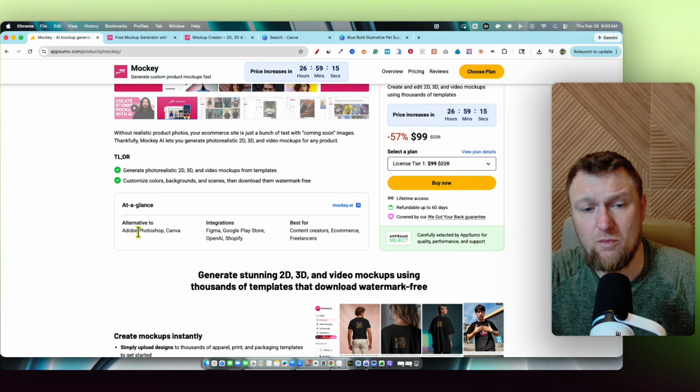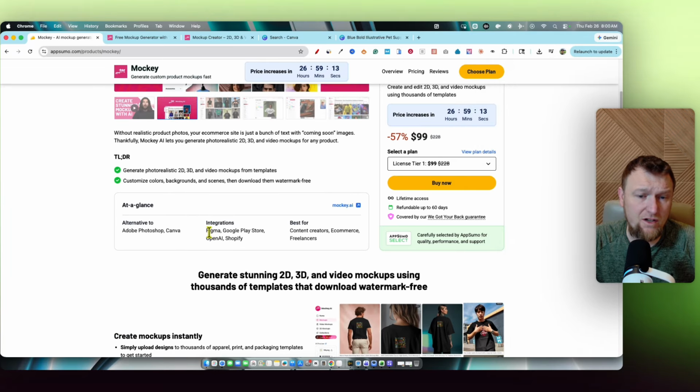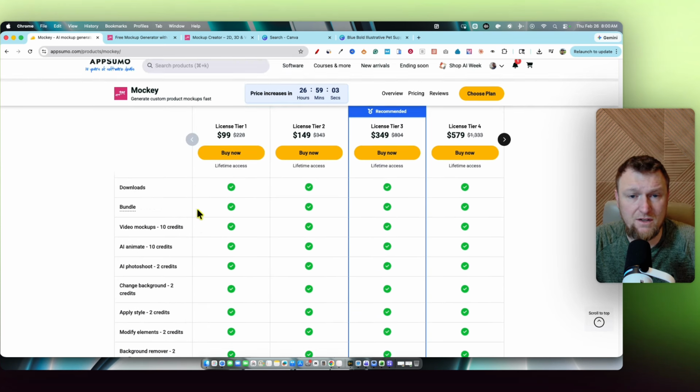This is an alternative to Adobe Photoshop, Canva. It's got integrations: Figma, Google Play Store, OpenAI, Shopify. Best for content creators, e-commerce, and freelancers, and so forth. We're going to come down here and just look at the pricing real quick.